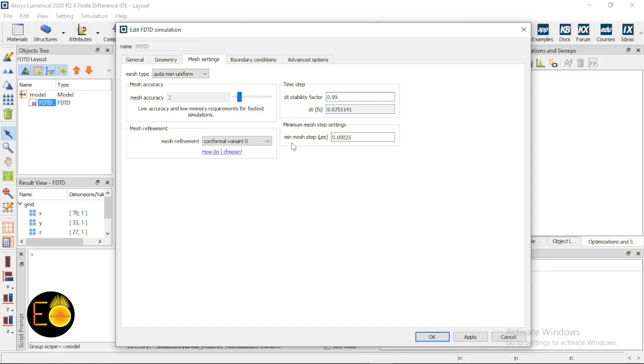Look, minimum mesh step is 0.00025. Okay, so this is the minimum meshing step. This is the time stepping. There is a relation between this mesh step, which is related to the space domain, and this time stepping, the minimum time stepping required. There are certain relations. I'm not going to discuss that. The stability factor is also related to these relations.